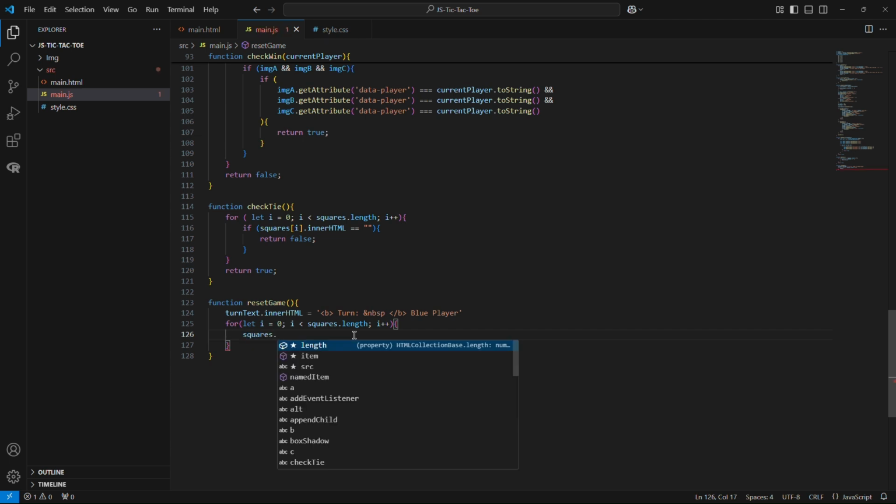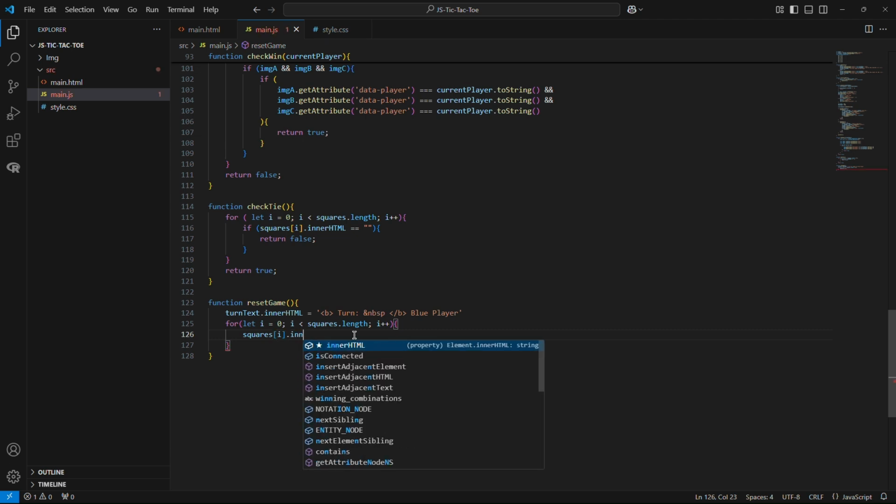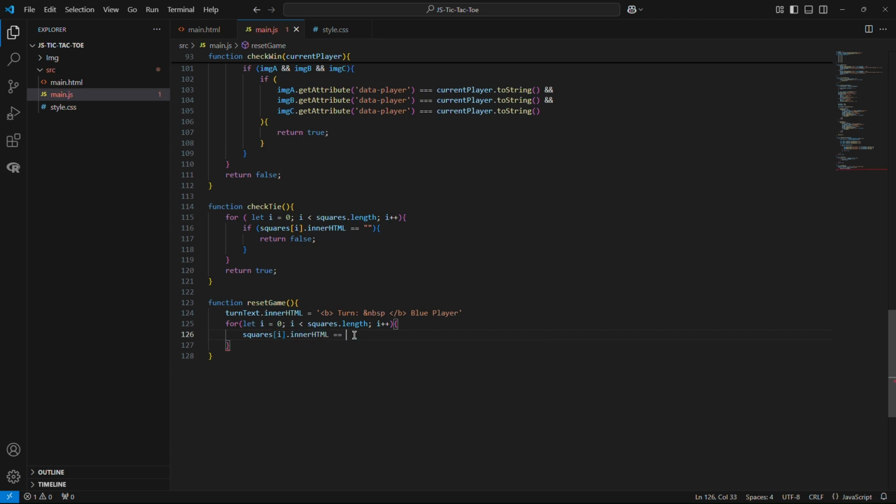When we reset the game, we're going to go through each square once again, and at each index we are going to set them to be blank, so that we can be ready for the next game. And then player 1 will be back to 0, which is the blue player.